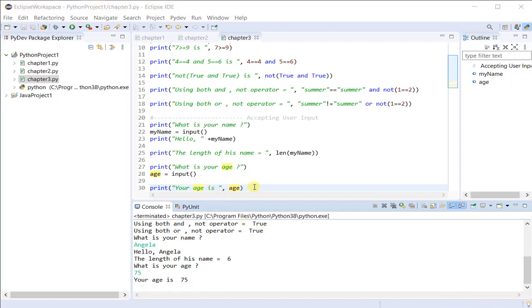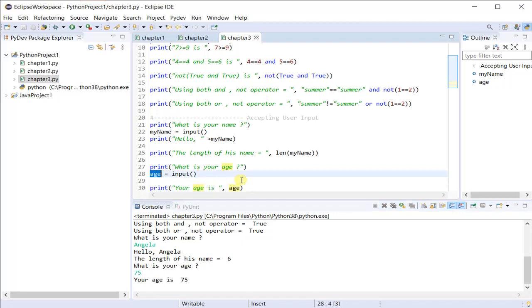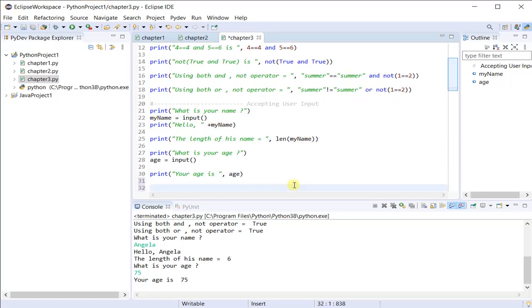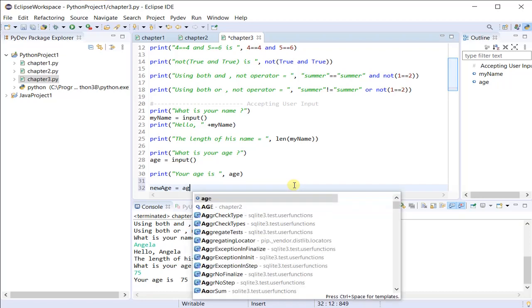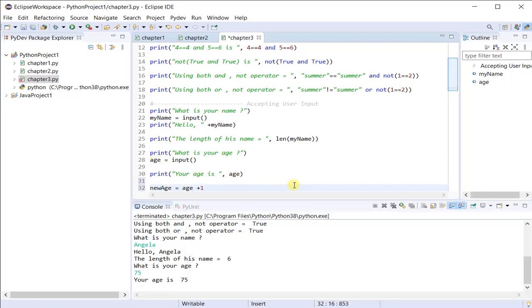Let me do some operation on this age variable which I received from the user. As I did some operation with the name variable, I identified the length of the name. Let me print what will be the age of the user after a year. So new age, I will create a new variable and give it as age plus 1. But the thing to note here is age is a string variable because that input is given from the console window and I'm trying to add one value to it, so it cannot happen because a string variable cannot be added with a number. So I have to convert this value to an int.